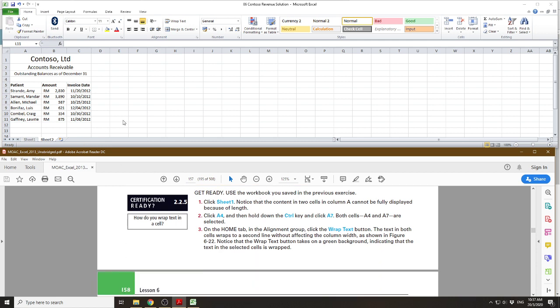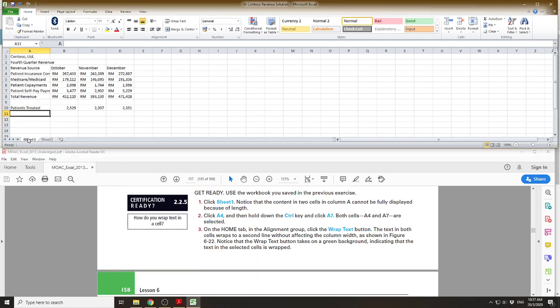Okay, so with this, we need to go back to sheet 1. And then we notice that the contents in the two cells in column A cannot be fully displayed. Notice here, patient, supposed to be patient insurance companies, but cannot see the companies in full. Self-payment also cannot see in full. So what we do is, I click on A4 first. Now as I'm holding down Control, I click A7.